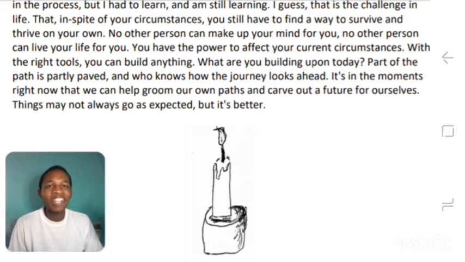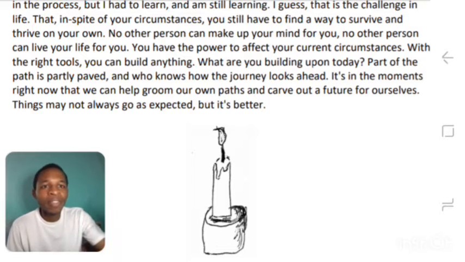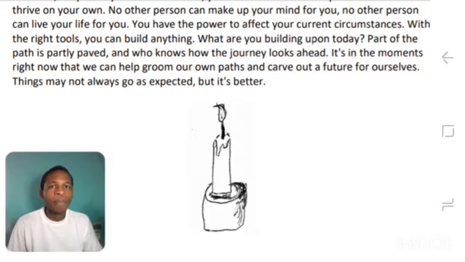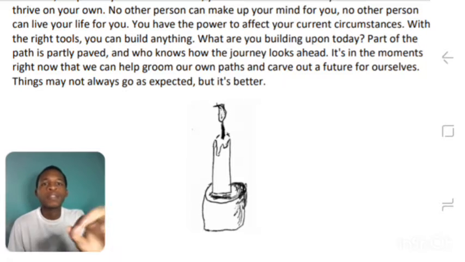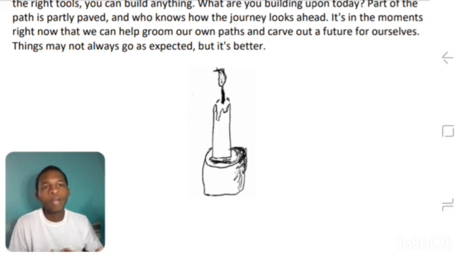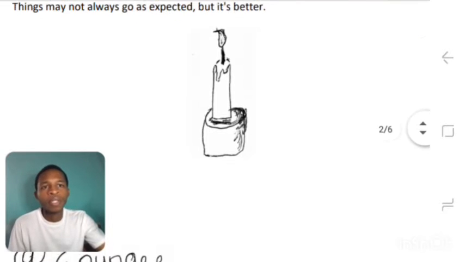Right? With the right tools, you can build anything. What are you building upon today? Part of the path is partly paved, and who knows how the journey looks ahead. It's the moment right now that we can help groom our own paths and carve out a future for ourselves. Things may not always go as expected, but it's better.